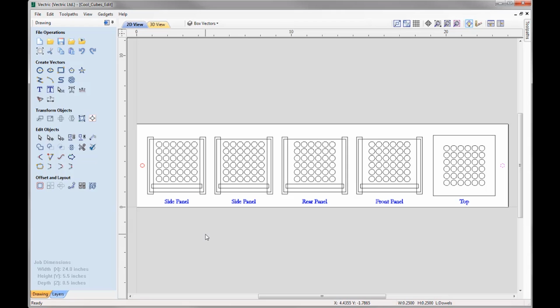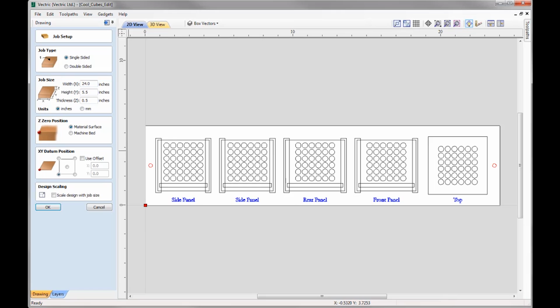Now the file that we opened was originally saved from a single-sided session. Now as we are creating a two-sided part, I need to create a two-sided environment. So let's go over to the job setup form. So here we're going to select double-sided job type. The job size will remain the same here.